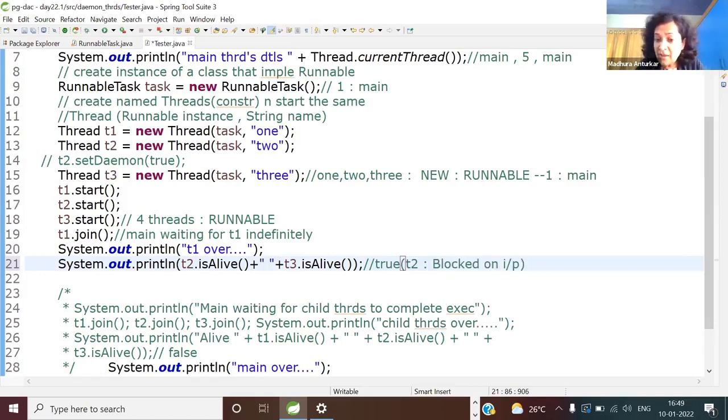T2 state will be blocked on input. I'm not giving any input, you're not going to press enter anytime, so of course it is blocked on input. And T3 mostly will be over, but there could be some time delay. So true or false, I don't really care. It is going to get over sooner or later. With me so far? Understood the point so far?